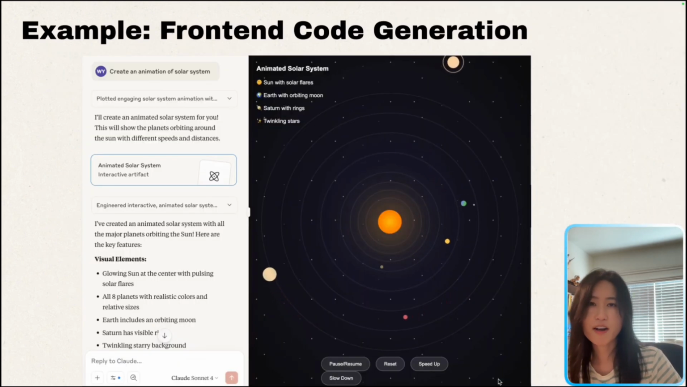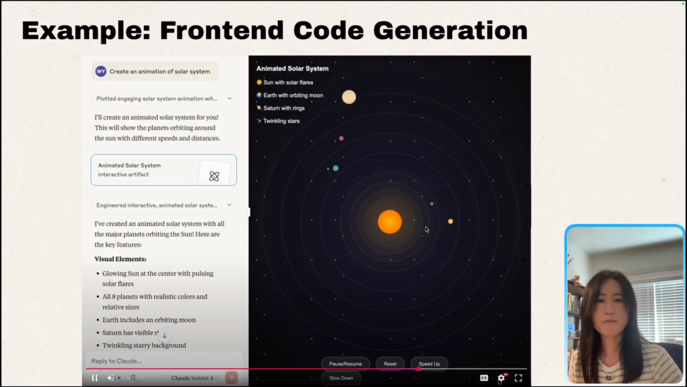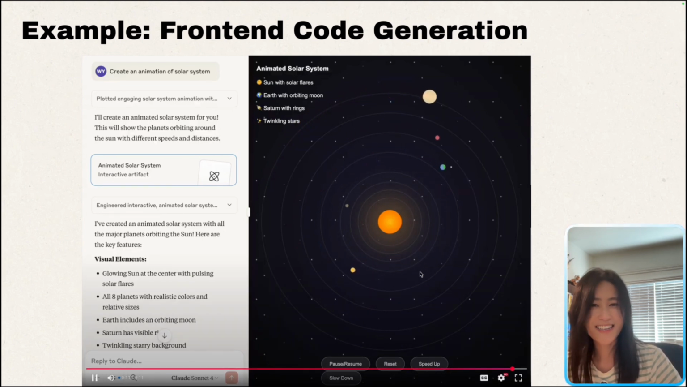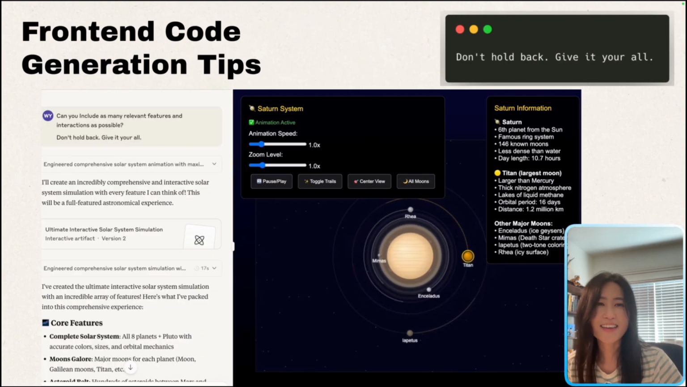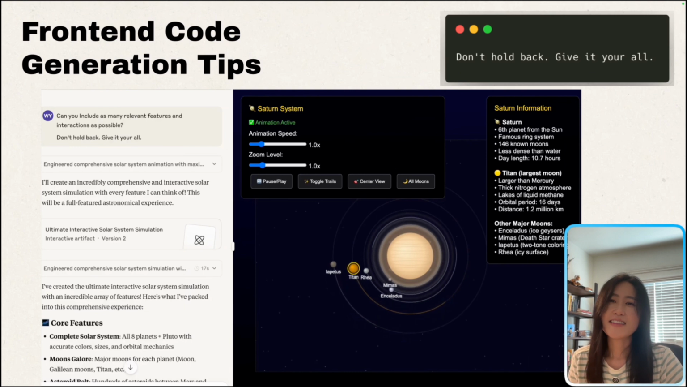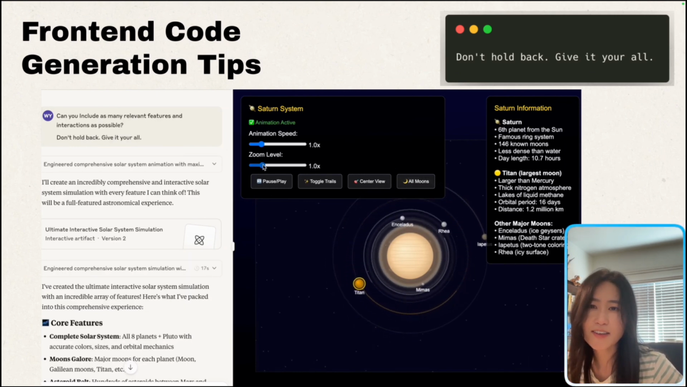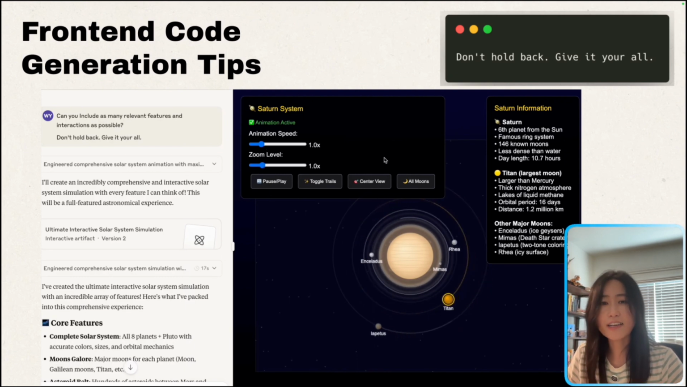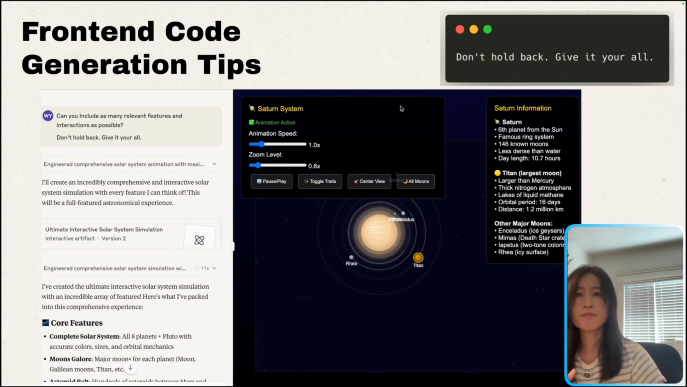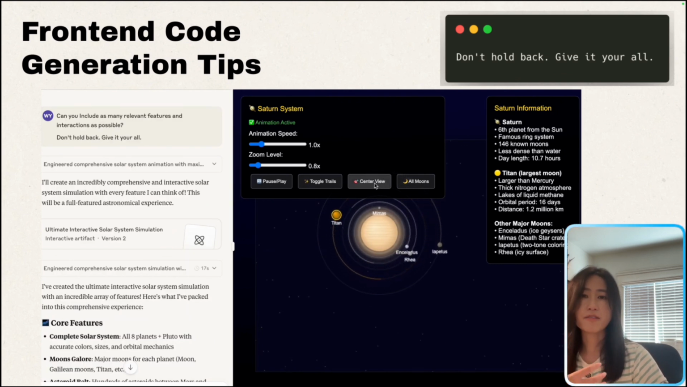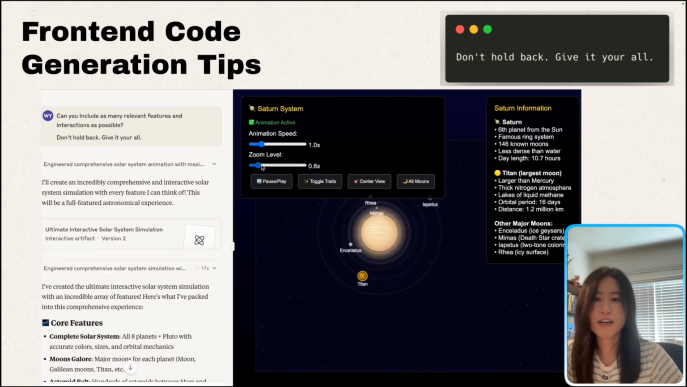Another example is front-end code generation. Create an animation of the solar system, and this is already looking pretty impressive, but we can take it to the next level. And the trick is to say, don't hold it back, give it your all. And as you can see, Claude Code said that I'll create an incredible, comprehensive, and interactive solar system. This is a zoomed-in Saturn system with Titan orbiting around Saturn. And you can see it has way more knobs and dials you can turn about this front-end application.